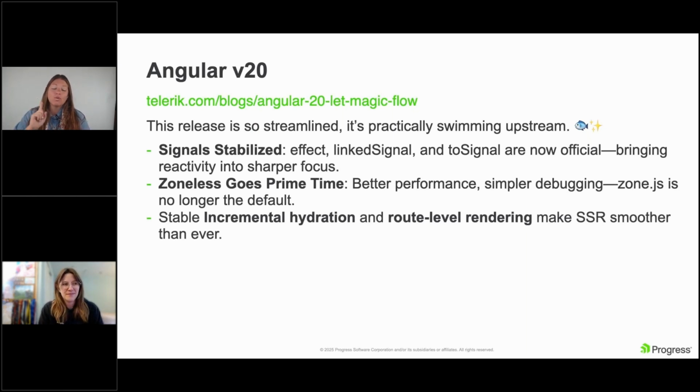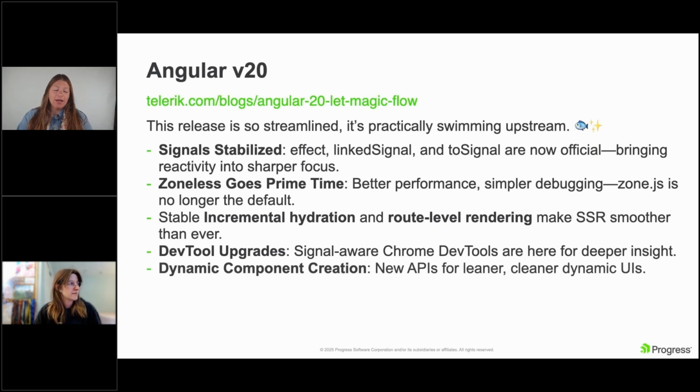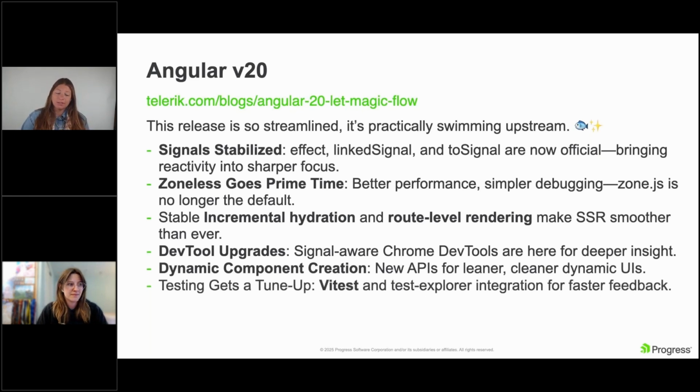Incremental hydration and route level rendering have been moved to stable, and there are some big dev tools upgrades as well. DCC, or Dynamic Component Creation, the API for that has been upgraded this release, as well as some experimentation with Vitest. So check out, I wrote a blog post, it's very magic themed, but there's also, of course, the Angular team's official release announcement and release video. So check those out if you're interested in more about Angular V20 goodness. But now for Kendo UI.